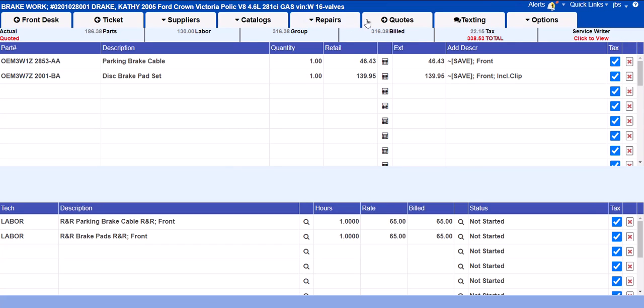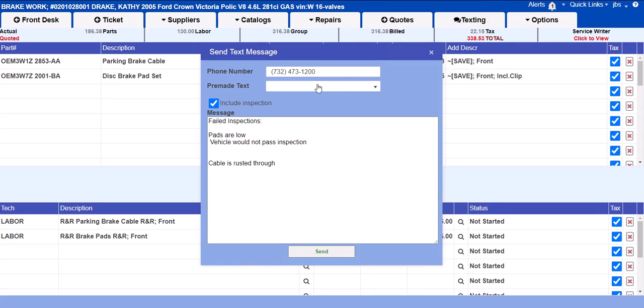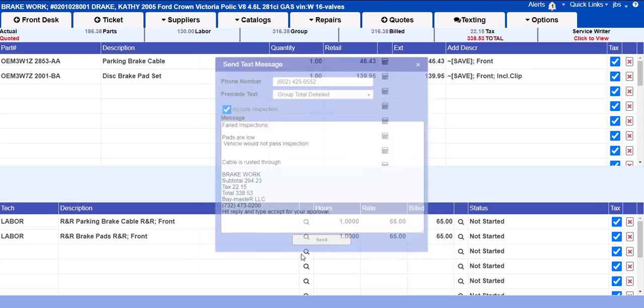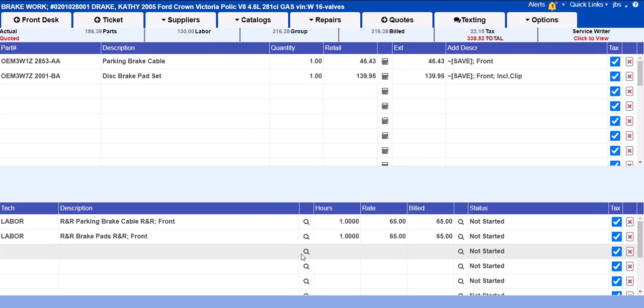Now with here, I can send a text to the customer, like, what's your cell phone number? 602 425 0552. And now I can say here, I can send you that, and now you'll get a text that says, hey, this is an inspection you failed. This is how much that repair is going to cost. Do you want to approve this repair? And that'll kind of process that way.